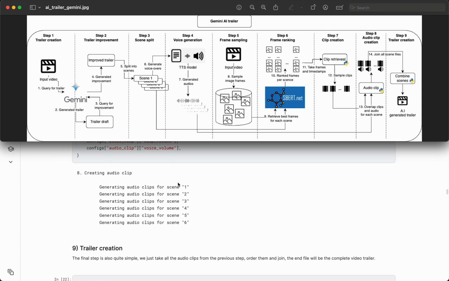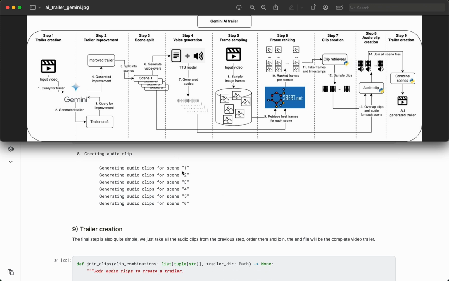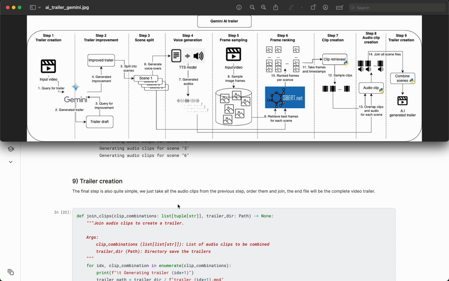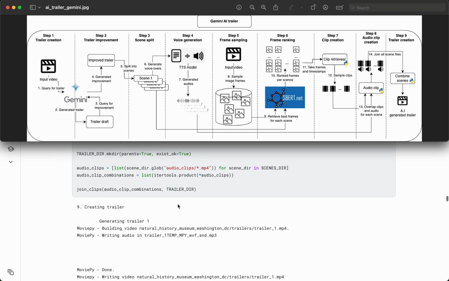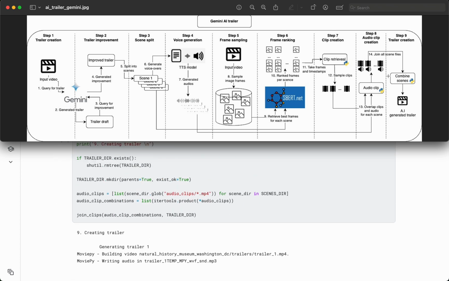After I have all the audio clips for each one of the scenes, you can see the logs here. So the next step, which is the final one, is quite simple. I just order all of them chronologically and join them together, also using the same library. And then I get the final result, which is the movie trailer.